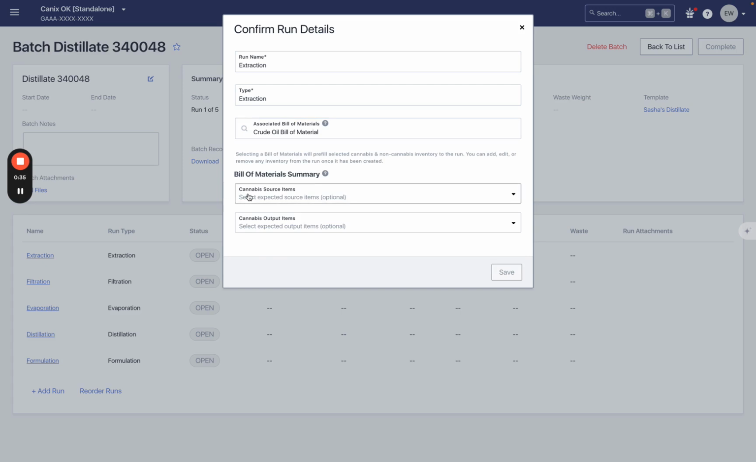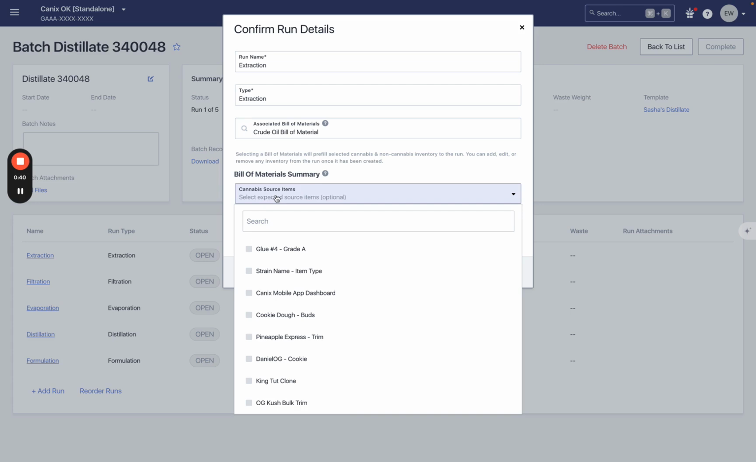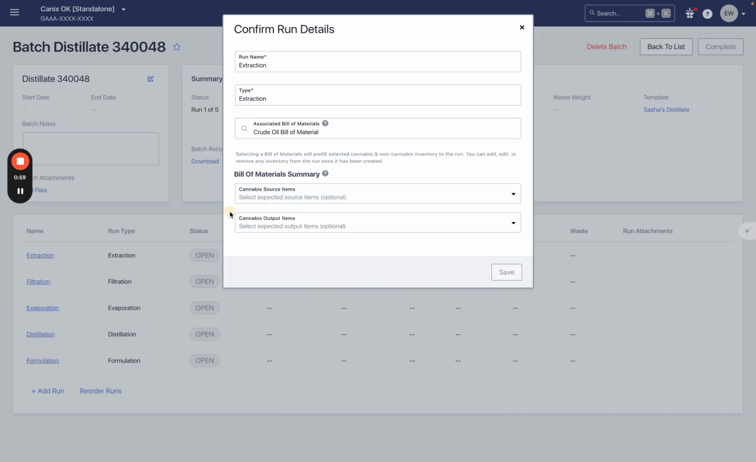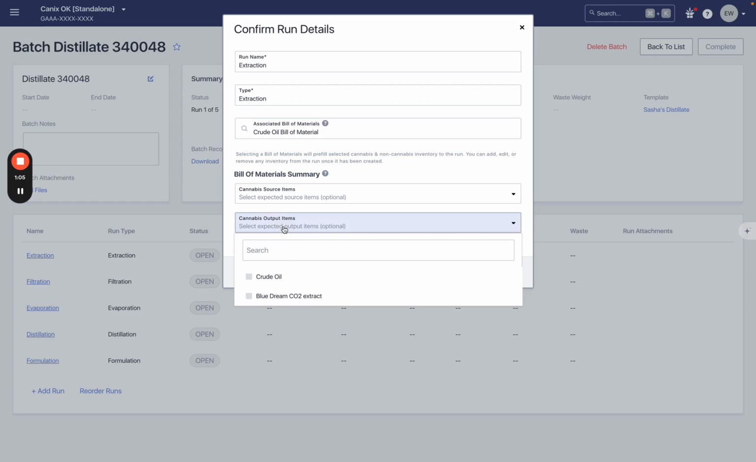If I have a source item on this bill of material, that will pre-fill here for me, but I can also select any of the items in my facility as my source item. If selecting a source item, this will restrict the packages that I have available to select from to add as a source input package to my run. If you don't select one here, you'll have access to all of your active packages, but if you do select one, you will be limited to just active packages of that item. I'm not going to select one, so I can select from any of my packages.